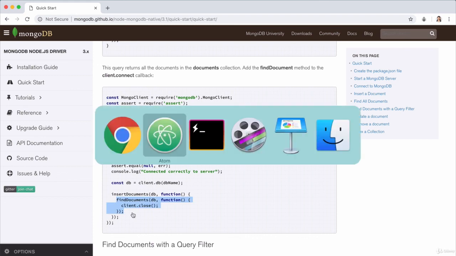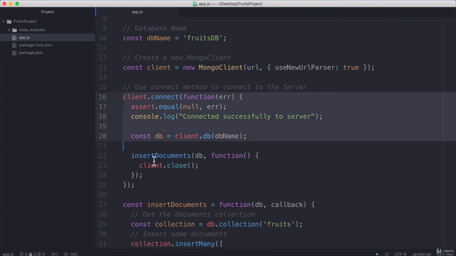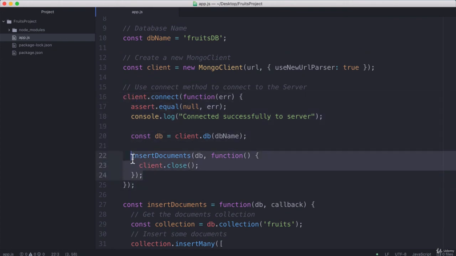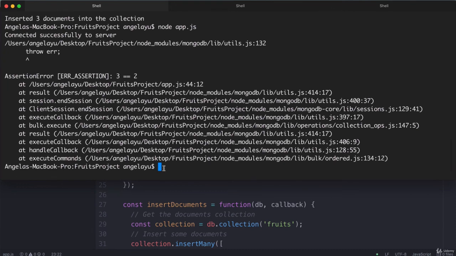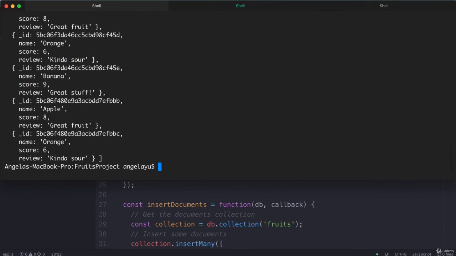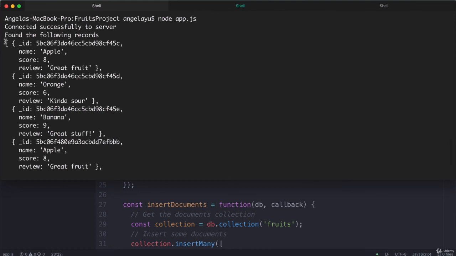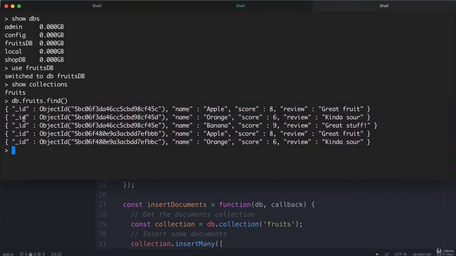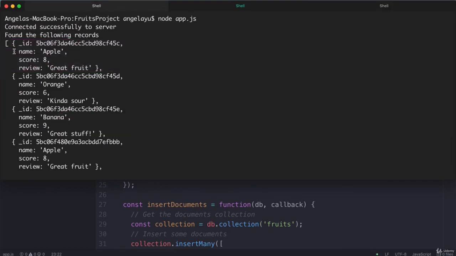So I'm just going to copy that part of the code, and we're going to update this method client.connect to delete the insertion method call and just find those records inside our database. Let's head back to our terminal connection where we've got our prompt, and let's call node app.js again. So now you can see that we've found the following records, and this printed in here is an array of JavaScript objects. And you can see it looks very similar to what we've got in the Mongo shell, but what's logged here are actually the documents from our MongoDB. But here we've actually got our JavaScript objects.